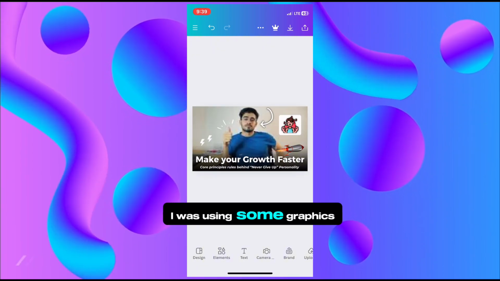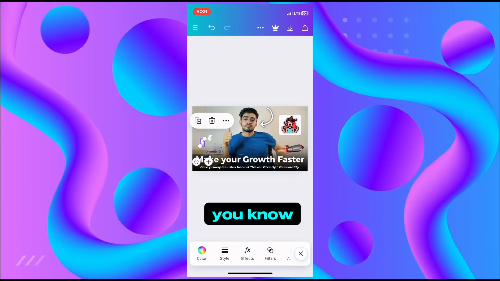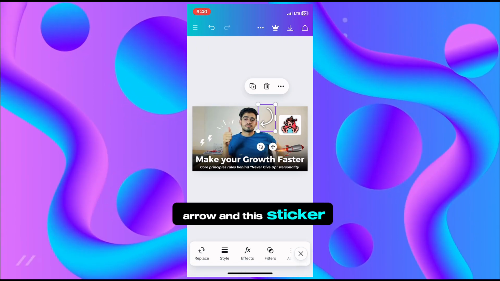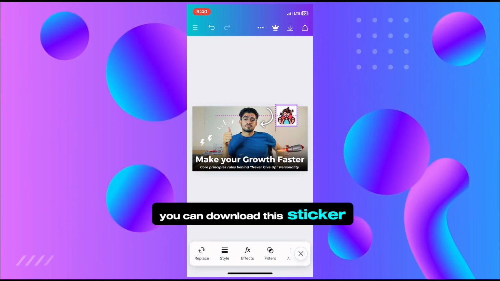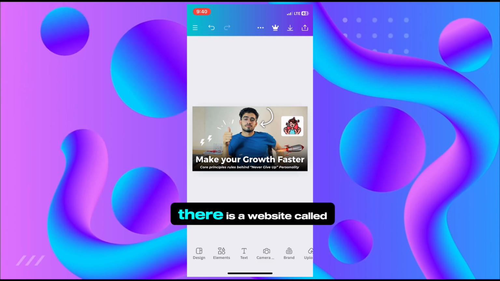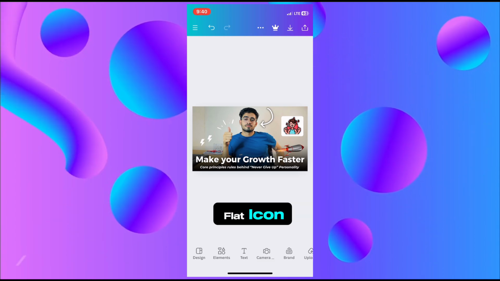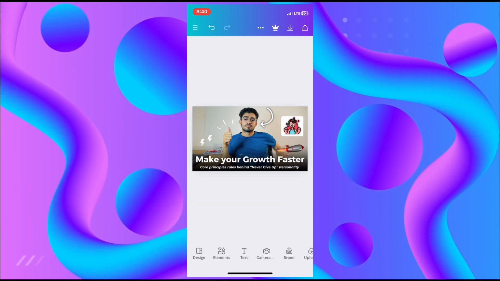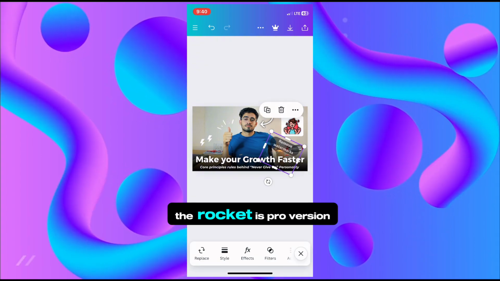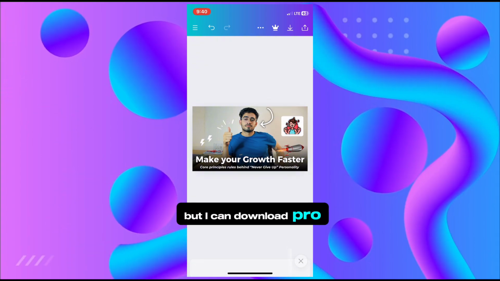I was using some graphics like this, this and this, and this arrow and this sticker. You can download this sticker from Flat Icon. There is a website called Flat Icon. You can easily download for free. This is a pro version. You can see the rocket is a pro version, but I can download the pro version also.